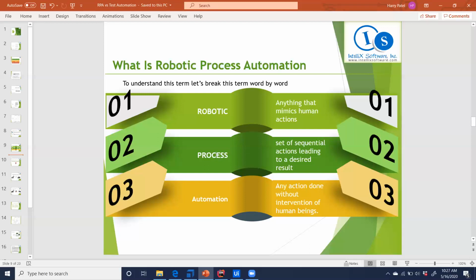So that's called the process, right? It's a set of sequential actions, okay? Sequential actions, so all these different steps he's doing, those are called activities or steps or actions. You can think of it that way. So robotic process, right? Those are basically mimicking the user action.